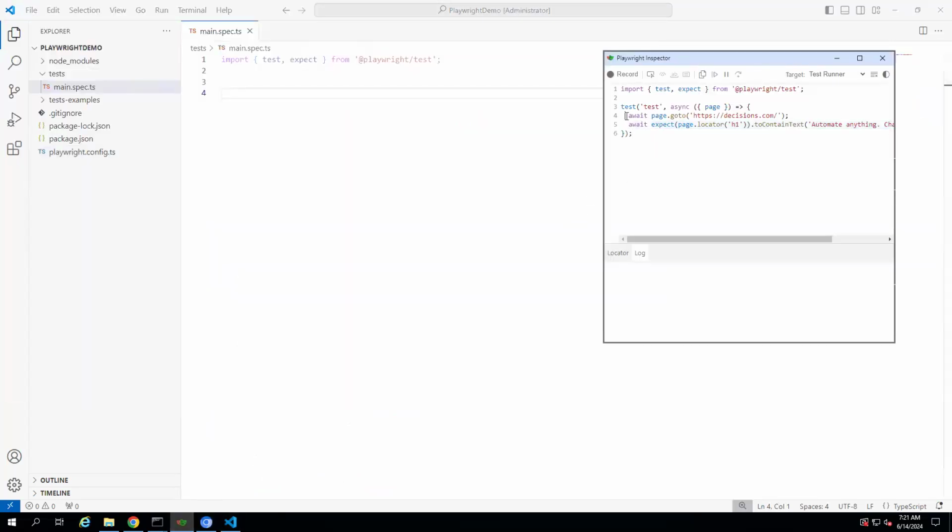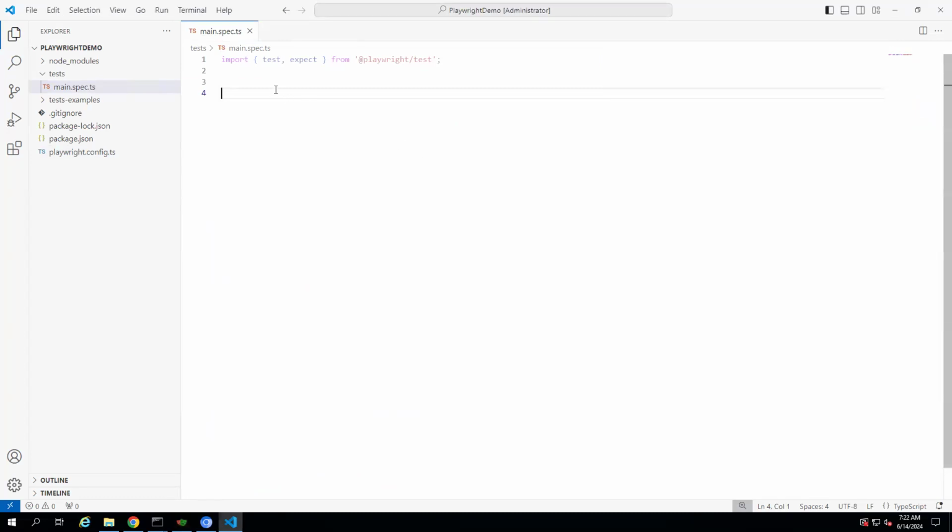Now, I have this test script that I have generated, this one. I want to use this particular test script, so I can just go ahead and copy it as it is from here. Whatever is present in this one, copy this and paste it here. I can change my test title.